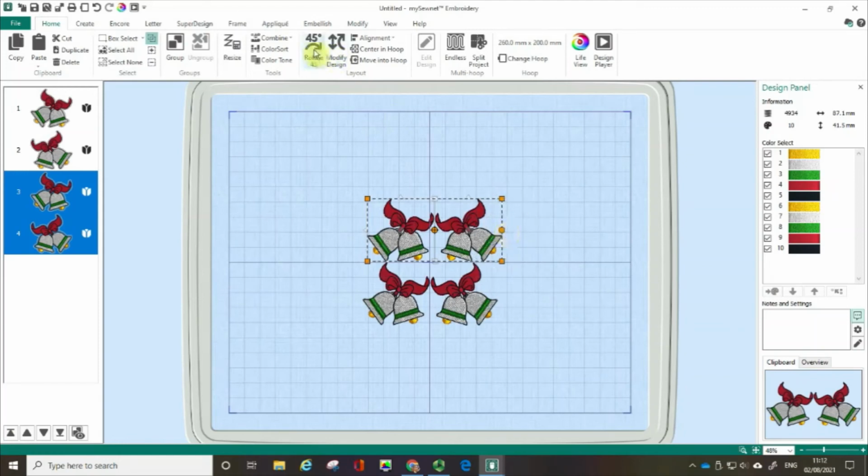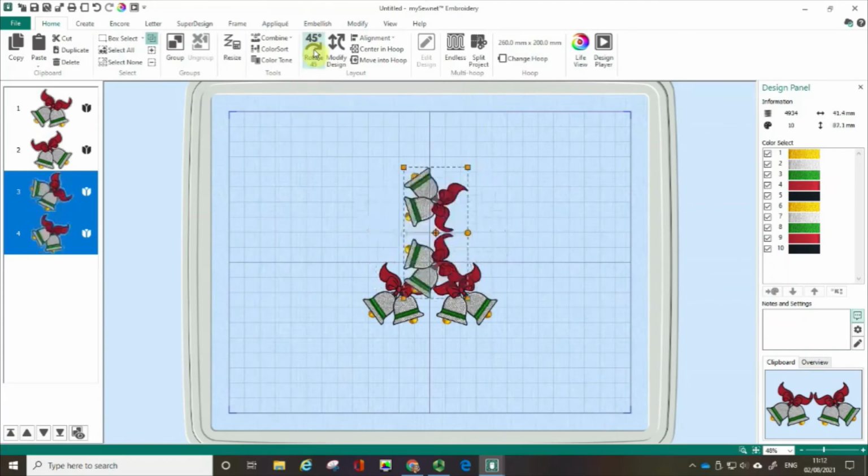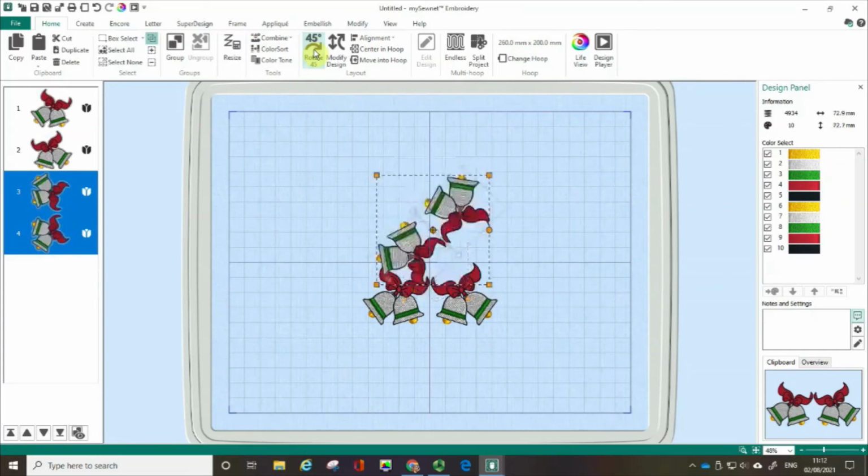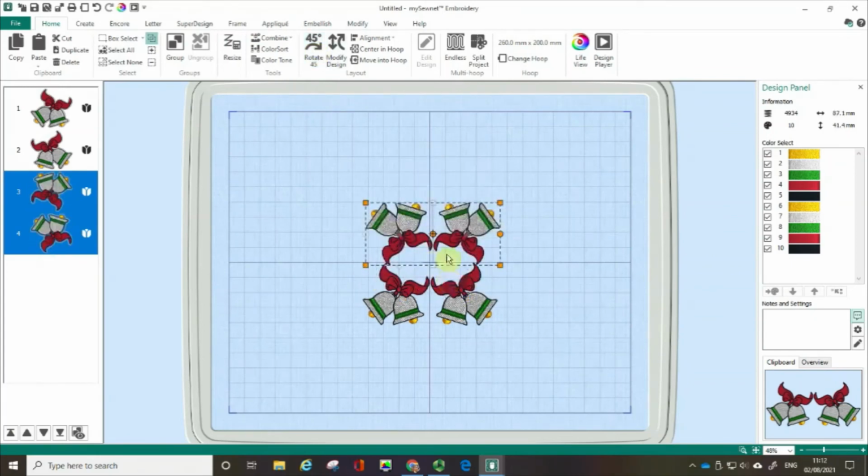So up here on the Home tab is a rotate 45 degrees button. If I click on that, it does exactly what it says. It's rotating that design 45 degrees, and there you are. You can see, just need to position that up, and we've got a little sweet design here. You can see that I've very simply created it by taking a single embroidery and duplicating it, cutting and pasting it and rotating it.